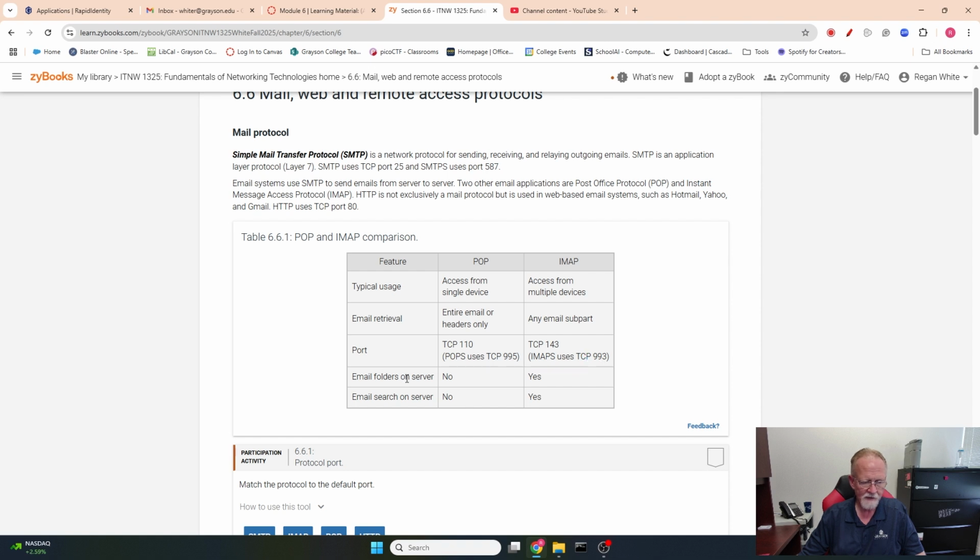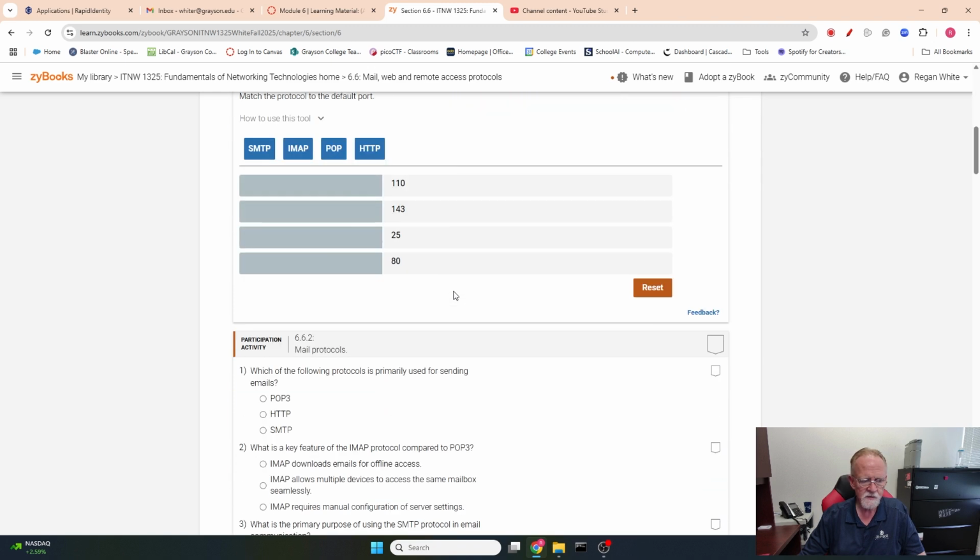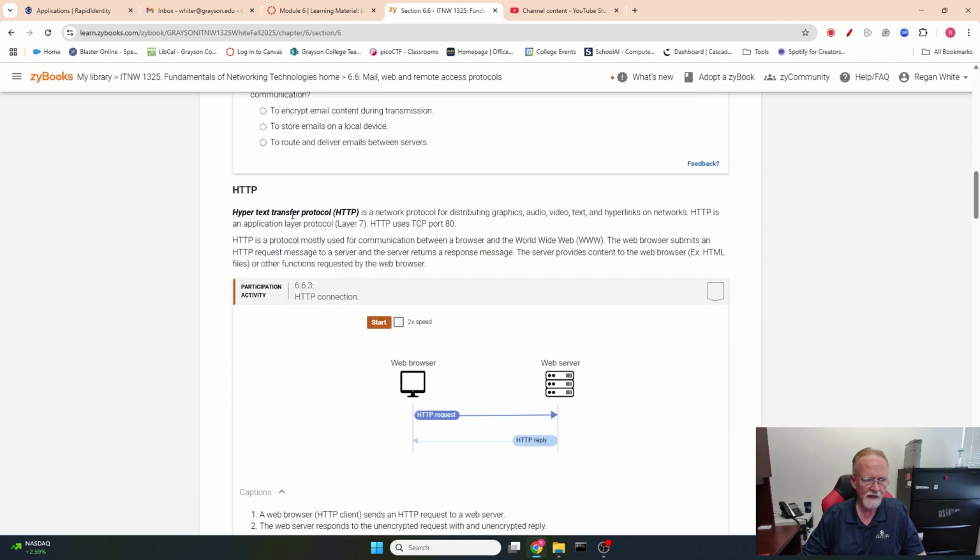Can you have email folders on the server with POP3? No, you cannot. With Gmail, for example, you can build folders. You can't do that with the POP3 protocol, but you can with IMAP. And you also cannot search for terms or text in email. You can't do that with POP3, but you can with IMAP. So go ahead and finish the participation activities, and then we'll look at HTTP.